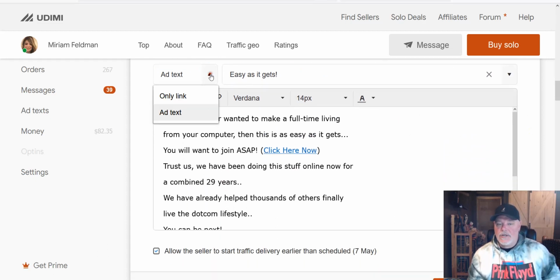And here's where I could change it if I just put a link. When you go to add text or you add a new one, you can only use a link if you want. And then here you would put only link, and then they would write the email swipe. And sometimes they do anyway, but I like to put my own like I explained.